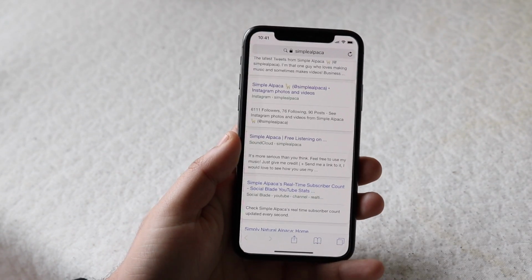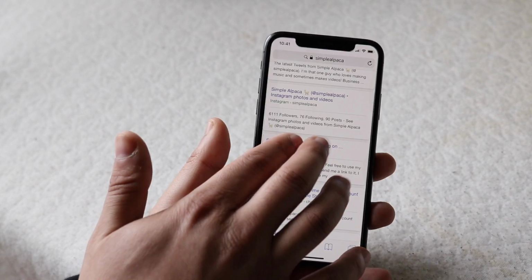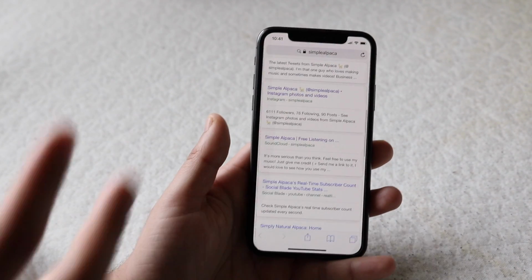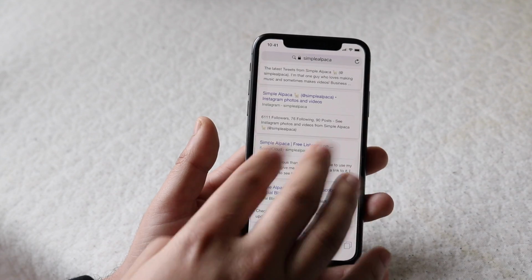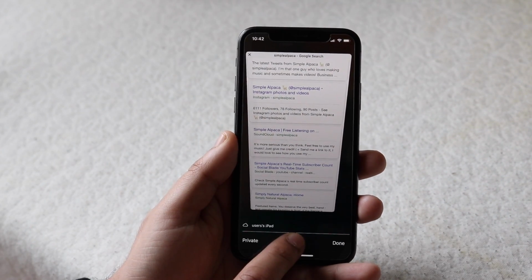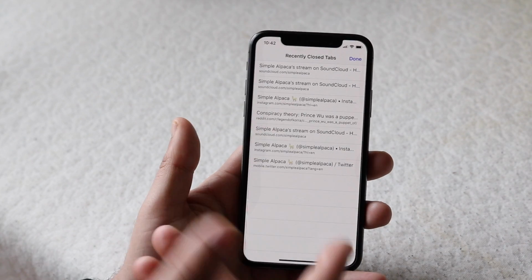Now this is another one within Safari, okay? So let's say I opened up SoundCloud. I opened it up in a different tab, okay? And let's say I hopped out of it by accident and I actually need to go back in there. What you can do is, instead of just clicking it, you can go into the tab section. You can hold down the plus icon and you can see it shows you all your recently closed tabs.